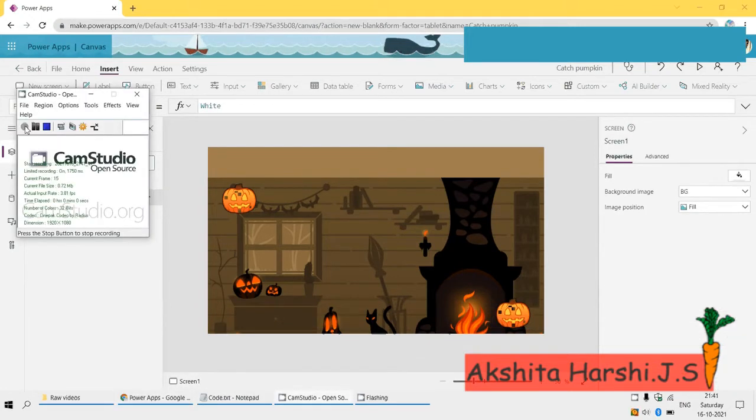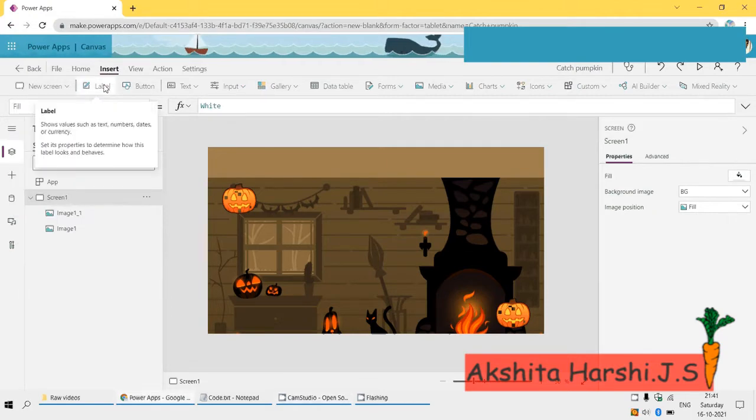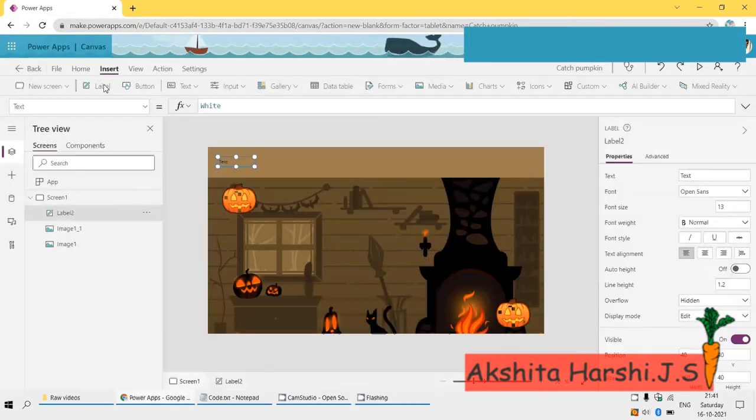I'm going to add a label as score. We'll go to insert, then click on label. We'll change font size to 40. And in the formula bar, we will enter score as the variable. I'll move it here.